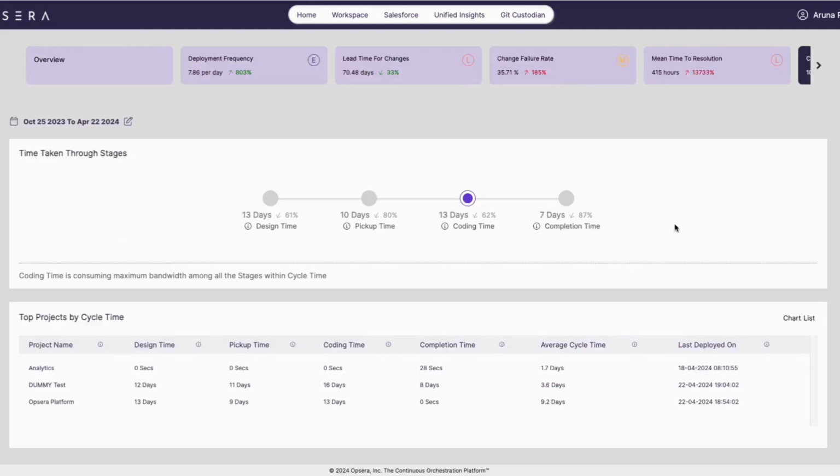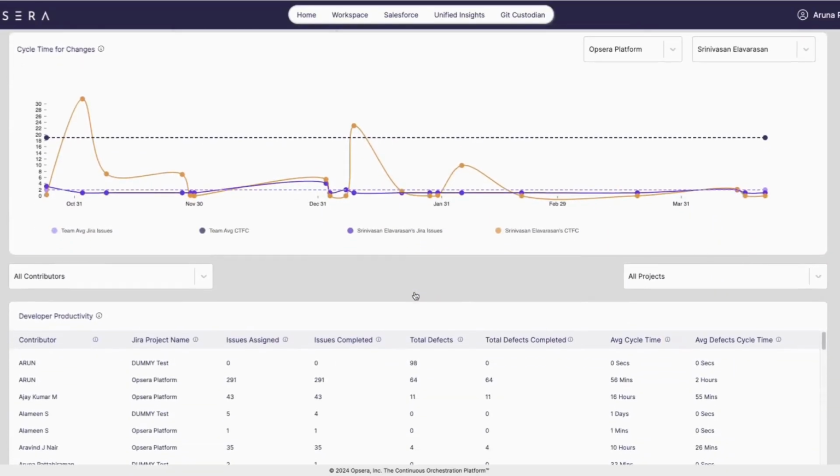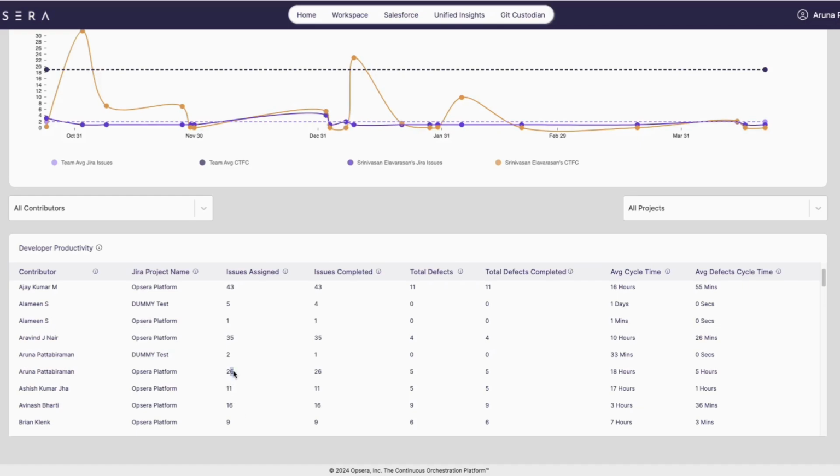And we can further drill down into this and look into each developer. For example, here issues assigned were 4 and issues completed were 4. Here the issue assigned was 1 and completed was 1. Similarly, there were around 26 for this developer and 26 issues completed, and it took around 18 hours. You can also understand why it took 18 hours. Was it a regression issue? Was it an integration issue? And you can make optimized decisions as a leadership team.